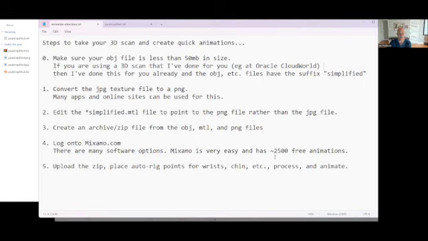And that's why we're going to use that here. So we're going to pop over to the browser for the rest. But basically what we're going to do is just upload that zip you created, place some auto rig points for the wrist, chin, etc., allow Mixamo to process it, and then apply the animations we want to. So let's pop over to the site now.